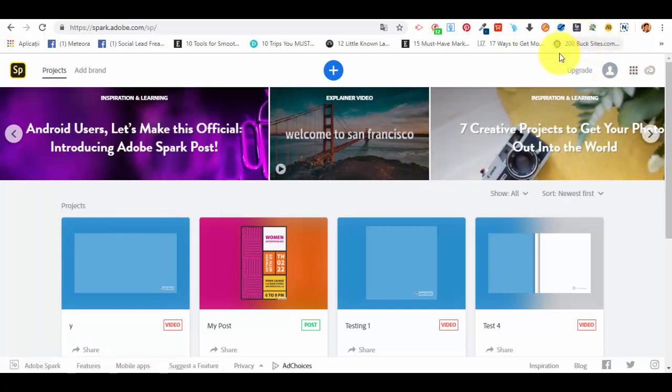In the top right corner are the options to upgrade to the premium version, which has some premium features like adding your brand, which you can see in the top left side menu. You can see the projects and add your brand. Briefly, I will show you how you can do that at the end of this course.